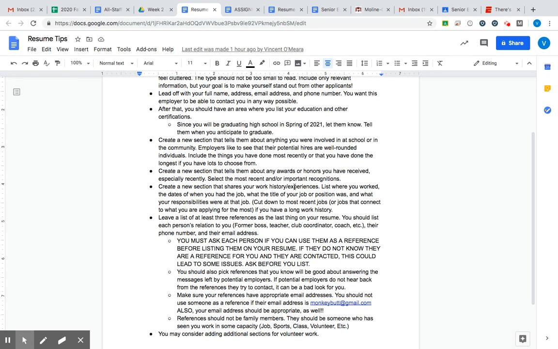So any sort of jobs that you've had, you're going to list where you've worked, the dates that you've had the job. So if you still have it, you would just mark, oh, I started in April of 2018 through present. What the title of your job is. So where you worked, when you worked there, what you did there. And then also list a couple of responsibilities of that job.